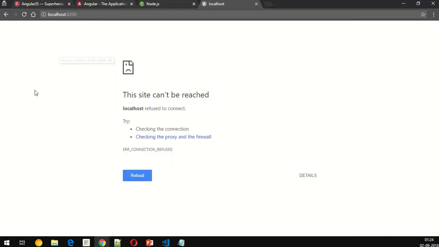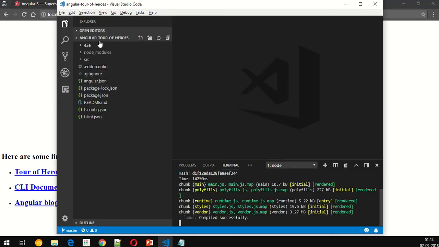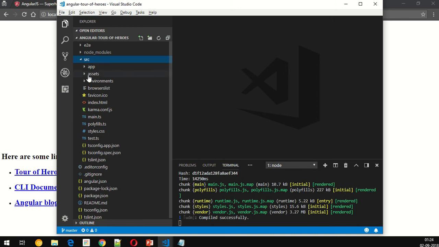Yeah, compiled successfully. Now hit refresh. Yes, it works now. So this is our folder structure. Inside source, we have app, assets, environment, and such. We have karma.js and everything. So the CLI just imports everything for us.